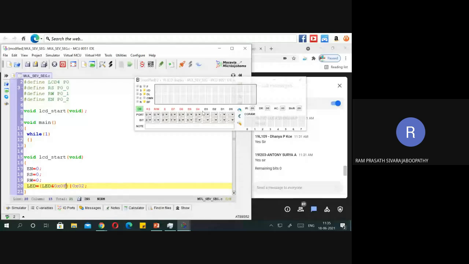So now here we have to put 20. What does it mean? The lower 4 bits are already as they are, and ORing with 0 won't affect them. The upper 4 bits I am changing to 0010, performing OR with the LCD port. That's it. After I have done this, I have to make enable equal to 1, then enable equal to 0.